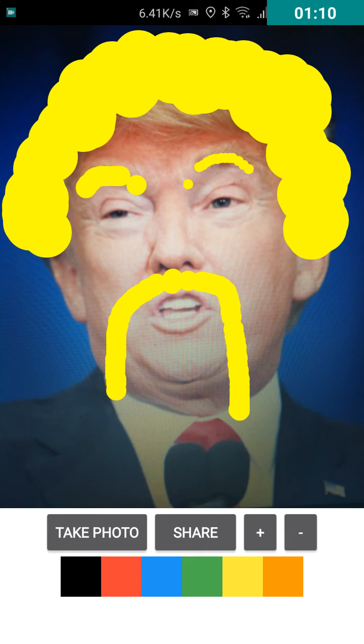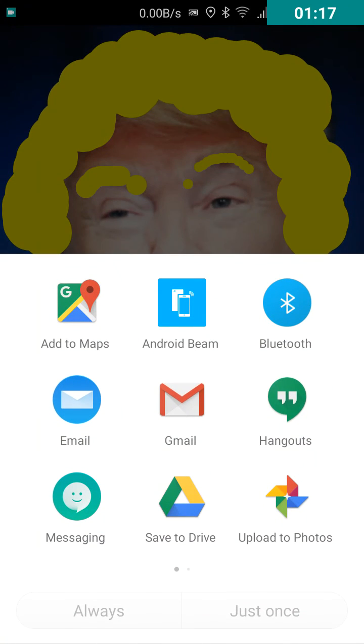There we go. So at this point we can share the photo. If I hit the share button, it saves the picture and then brings up the sharing options that your phone has, so you can either email it or transfer it using any of your social media apps.